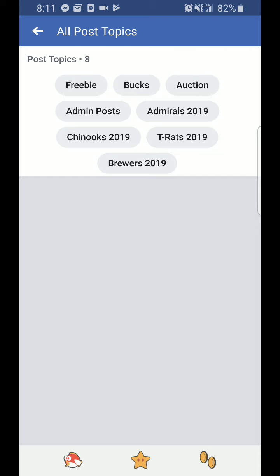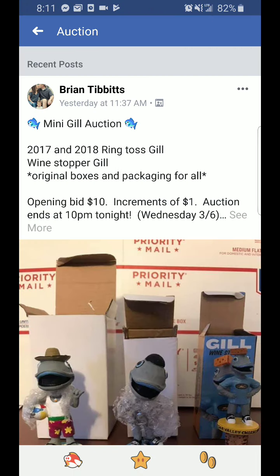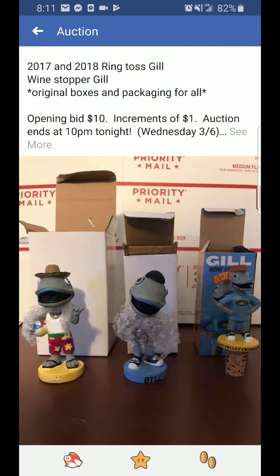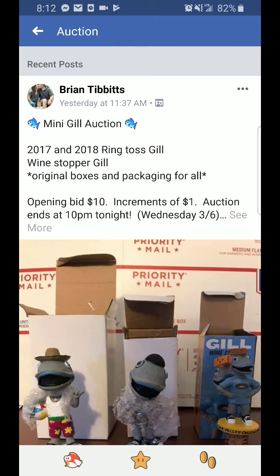I just added an auction one today, so if I click on auction, I went in and I gave a topic of auction for this specific post. So going forward, when I see them on the page, I will add the topic of auction to them so that you'd have a one-click option to just simply look for all of the auction posts.